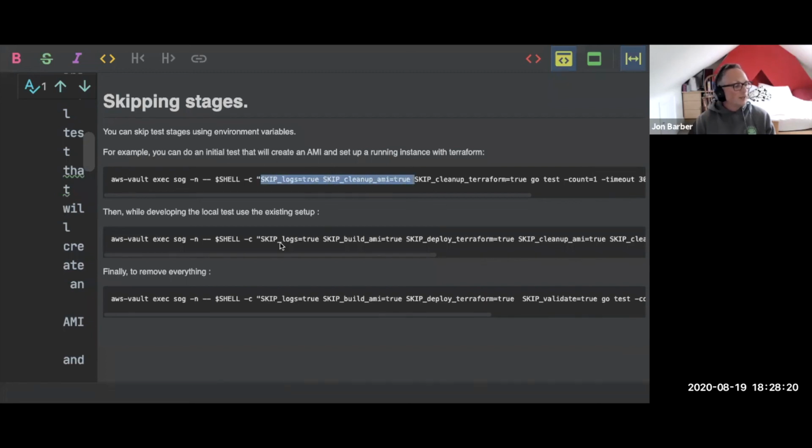So you can see, for example, by using the way that the Terratest library works with test stages, you can use set environment variables. Basically, if you prefix the stage name with skip, then it will not execute that stage. So you can see here, this particular invocation will not build the AMI, it will not deploy the Terraform, and it won't delete the AMI. So this effectively is just running the verify stage.